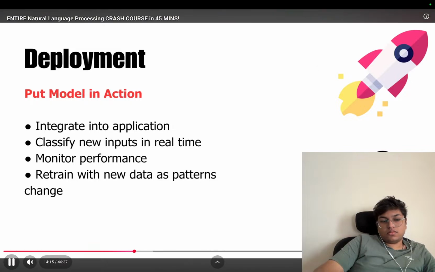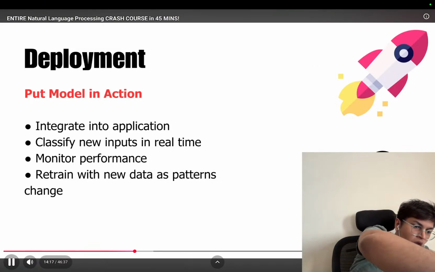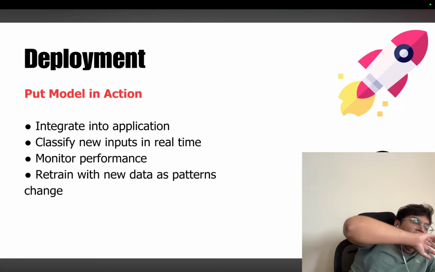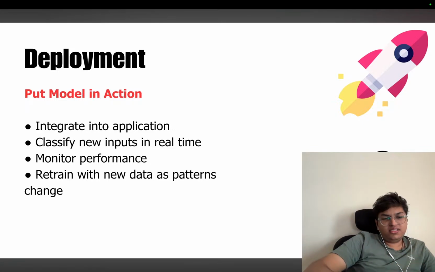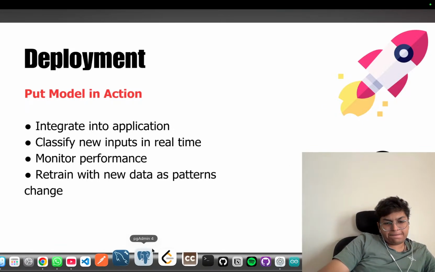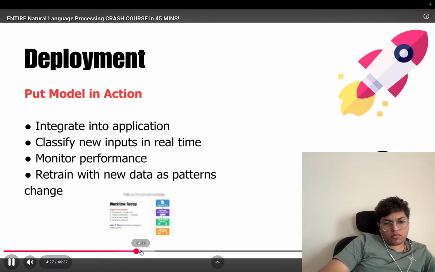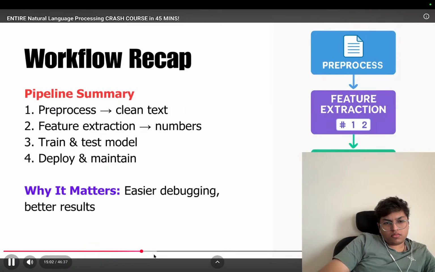Once you're satisfied with the model's performance, integrate it into your email system so it can start working in real time. When a new email arrives, the model automatically pre-processes the text, extracts relevant features, and classifies it as either spam or not spam. Visualize the workflow. Consider the spam detection pipeline as a step-by-step process.